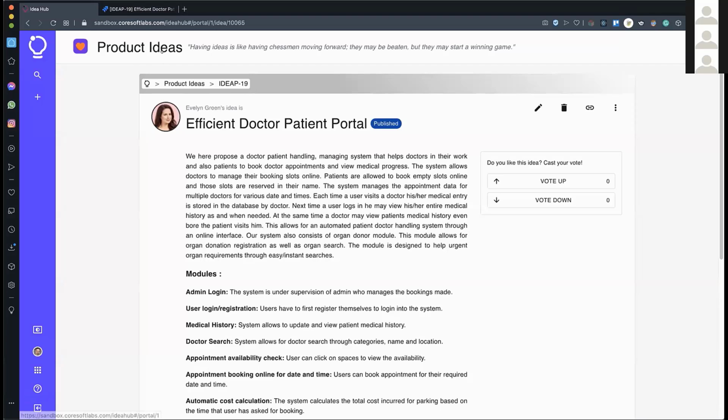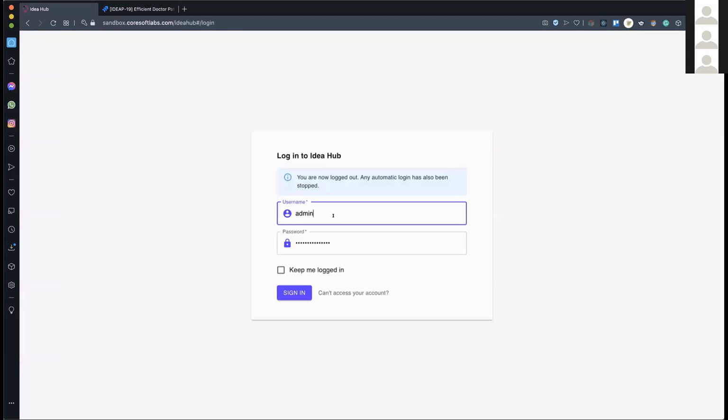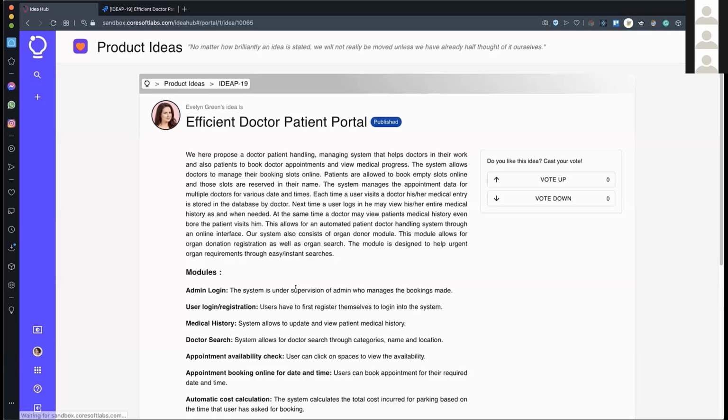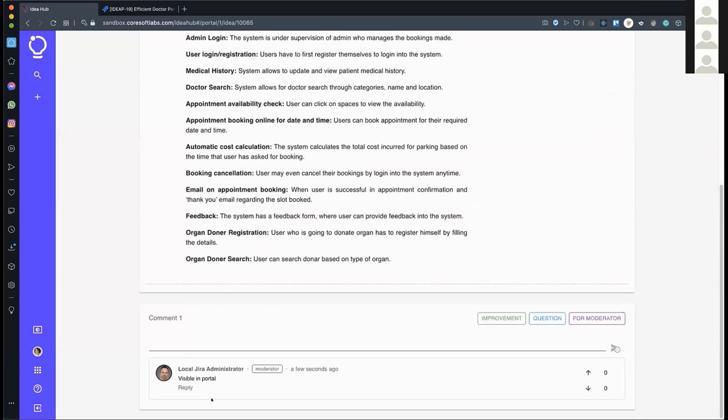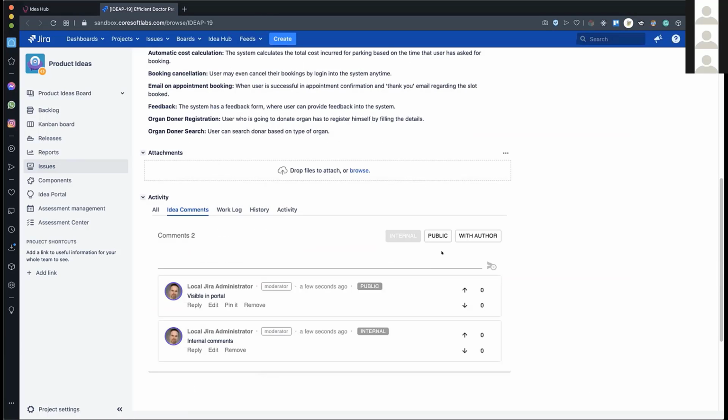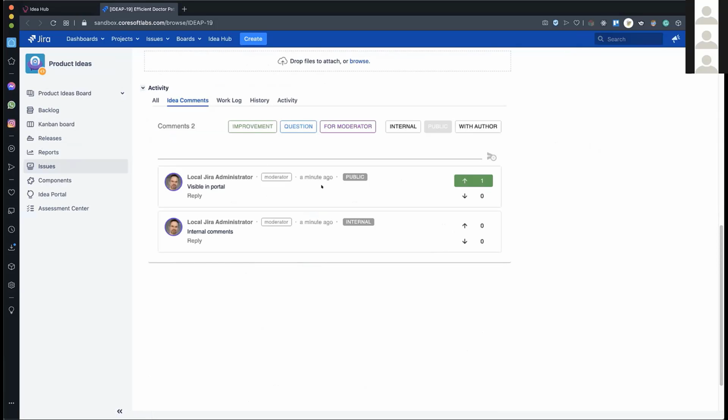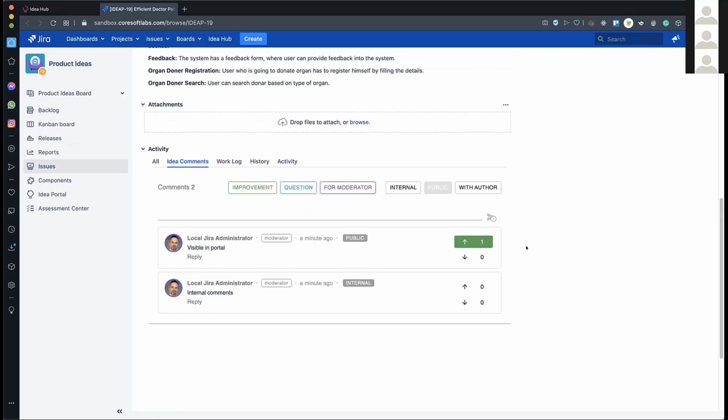I will switch to Abigail. And as you can see here, those comments that were internal are not visible in the portal. The ones that I can see here are only the public comments. And of course, I can vote, and the same information about voting is visible here for Jira users, for internal Jira users.